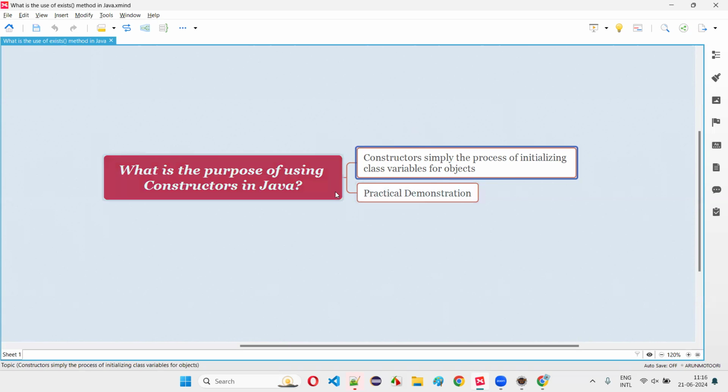As part of the practical demonstration, I'm going to show you the multiple ways of initializing the class variables for each and every object of the class without using the constructors first. After that, I'll show you the advantage of using constructors and how it simplifies the process of initializing the class variables for each and every object of the class in Java.